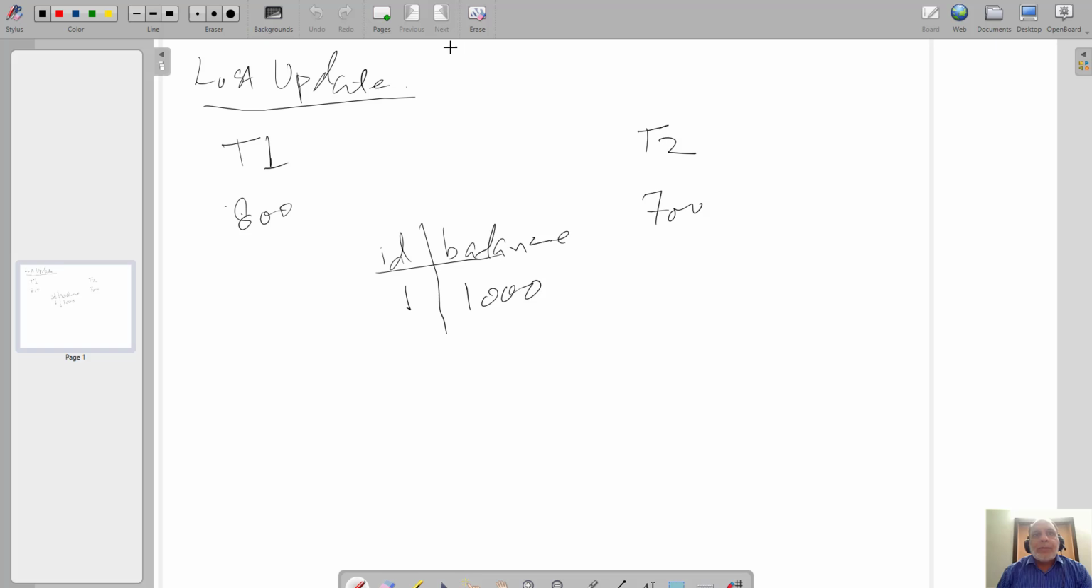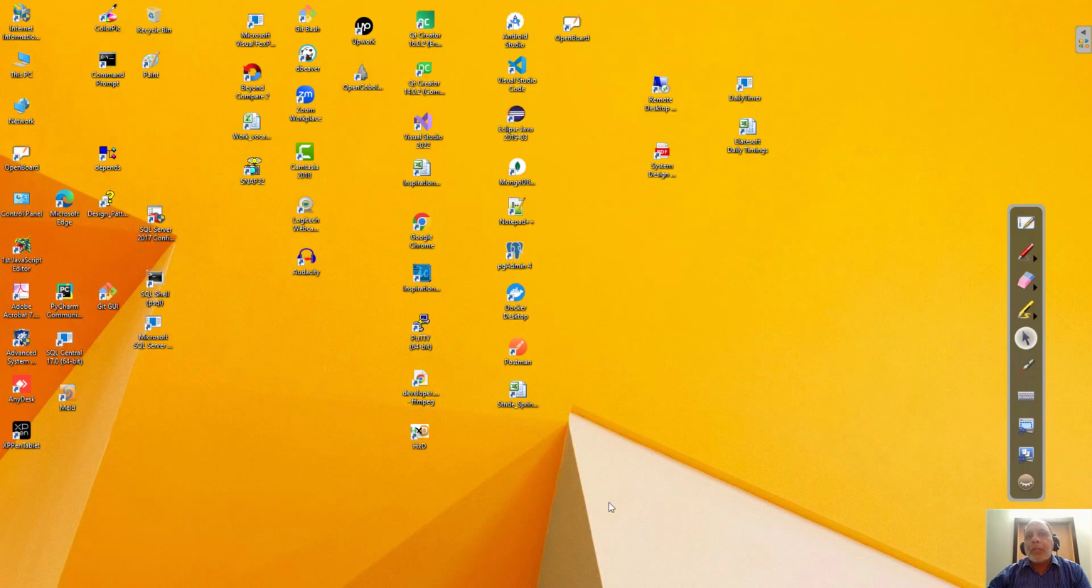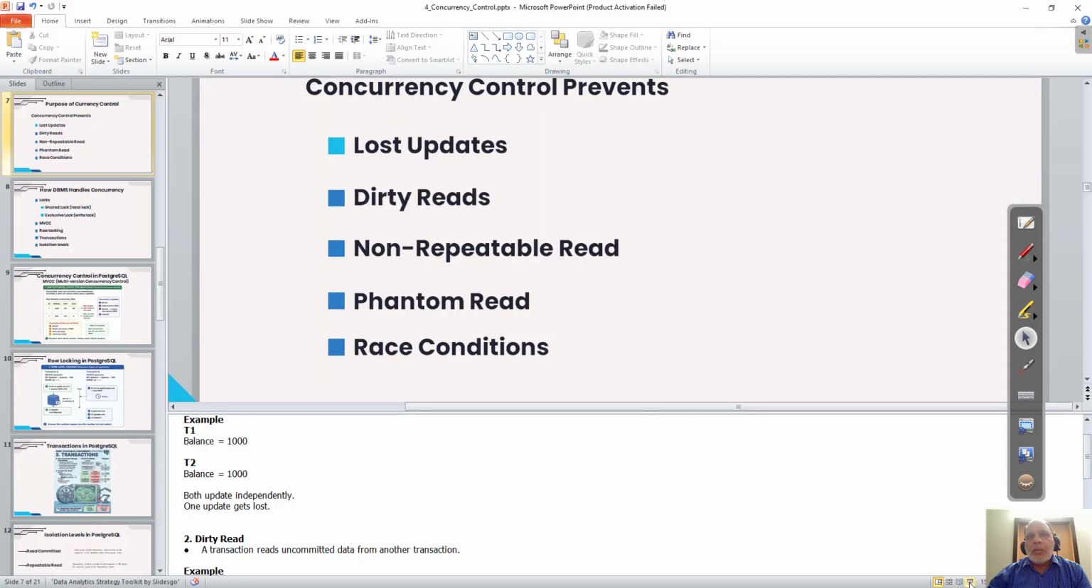Okay, so in the lost update problem, one user's update is lost. For example, if T1 updated the database first and then T2 overrode it, the balance would be 700 rather than 800, so in this case T1's data is lost. So this is the lost update.